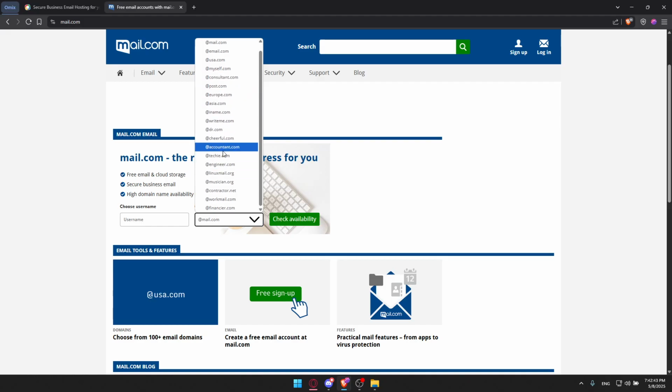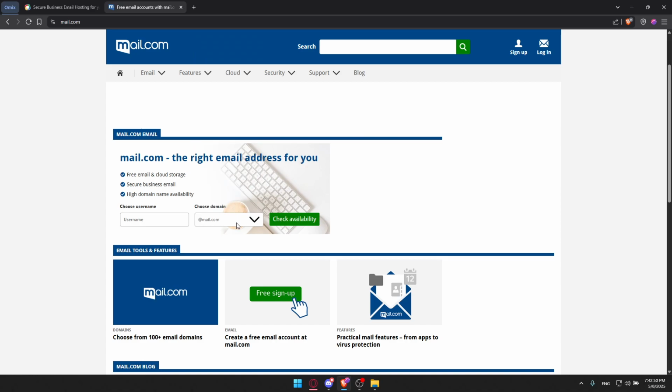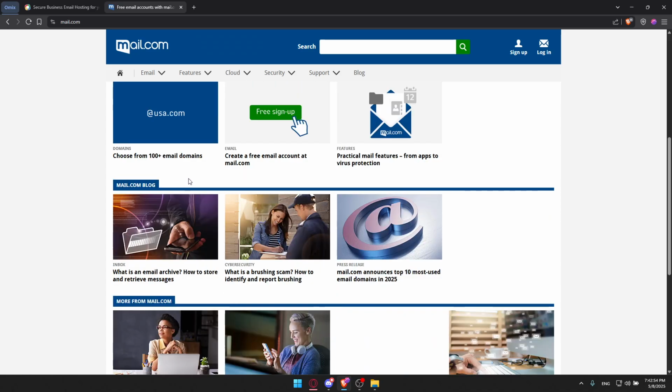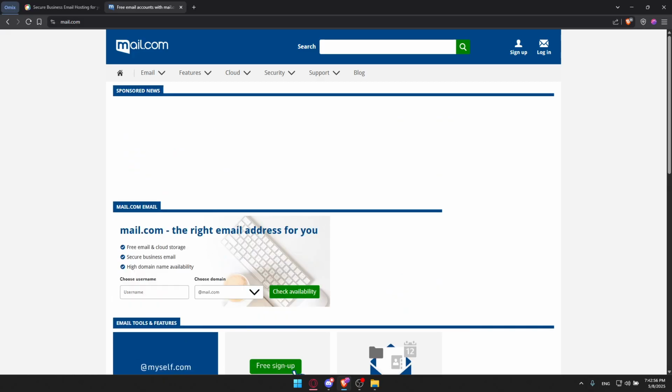So it's a little bit more customized than the normal one like at gmail.com, etc. But it's still not fully customizable. And as you can see, they give you free email and cloud storage. So you can also use that as a business email.